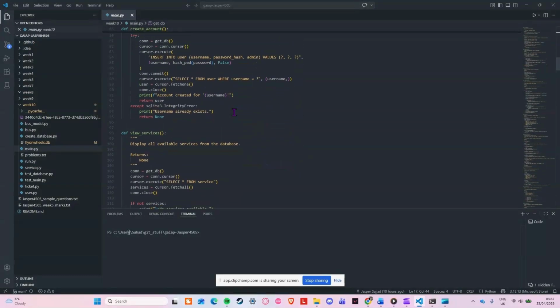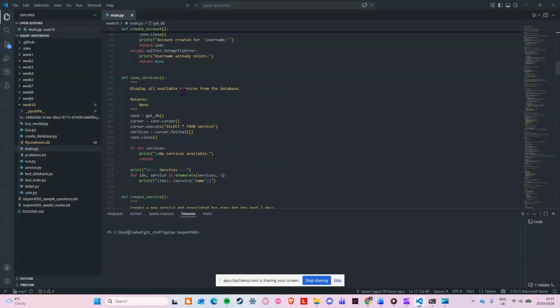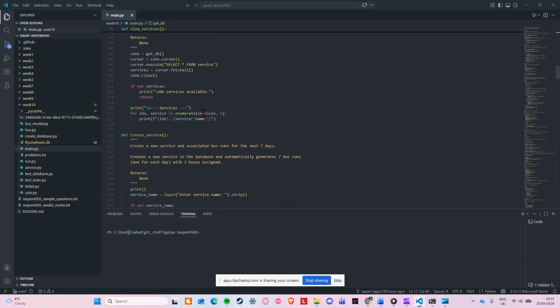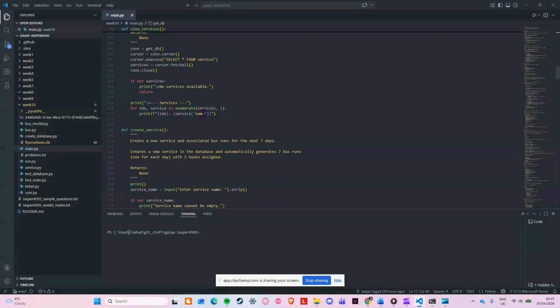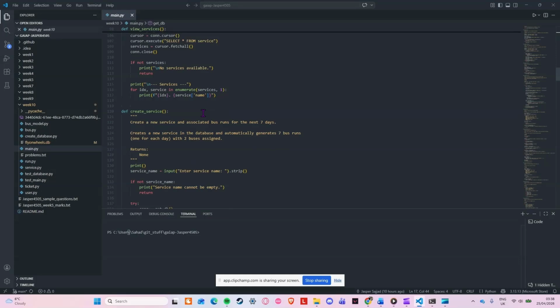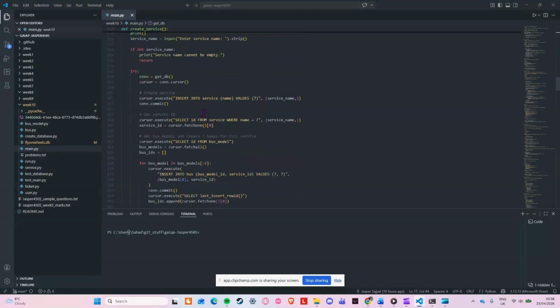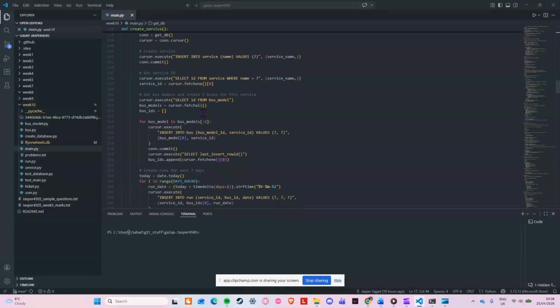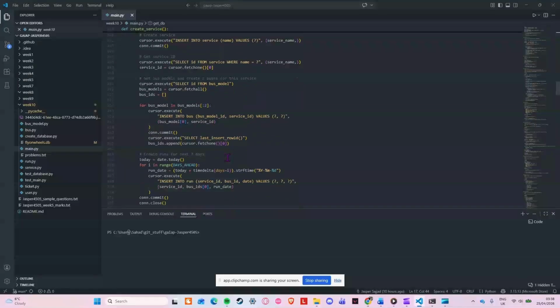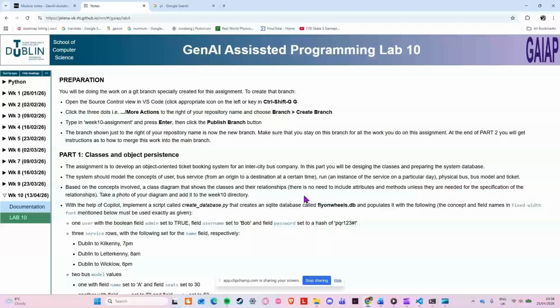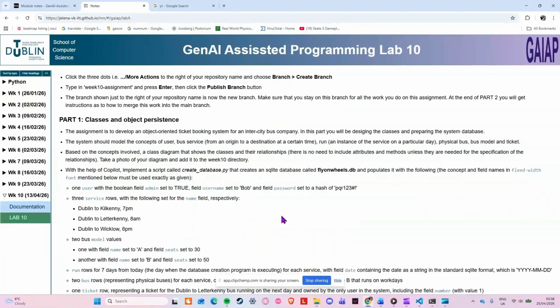Here we have the view services, and this function is good in terms of reusability. I'll have a separate section later in the video about what's good about my code. This is my create service one, and I was specifically told to create runs for the next 7 days, as seen in these specifications over here.